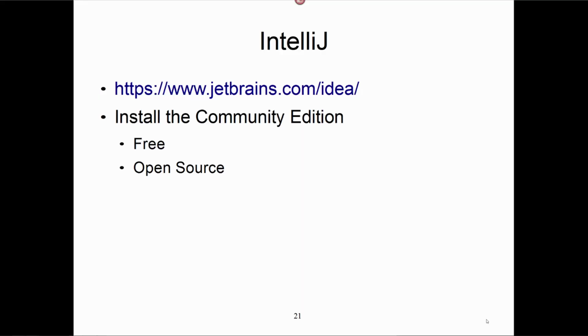I support IntelliJ. That's what we use on the course. That's what all the videos you see use. If you choose to use Eclipse, then that's fine. It will work. If you choose to use NetBeans, that's fine too. You just won't see any examples on the course, and I can't really support you because I don't use them. I use IntelliJ.